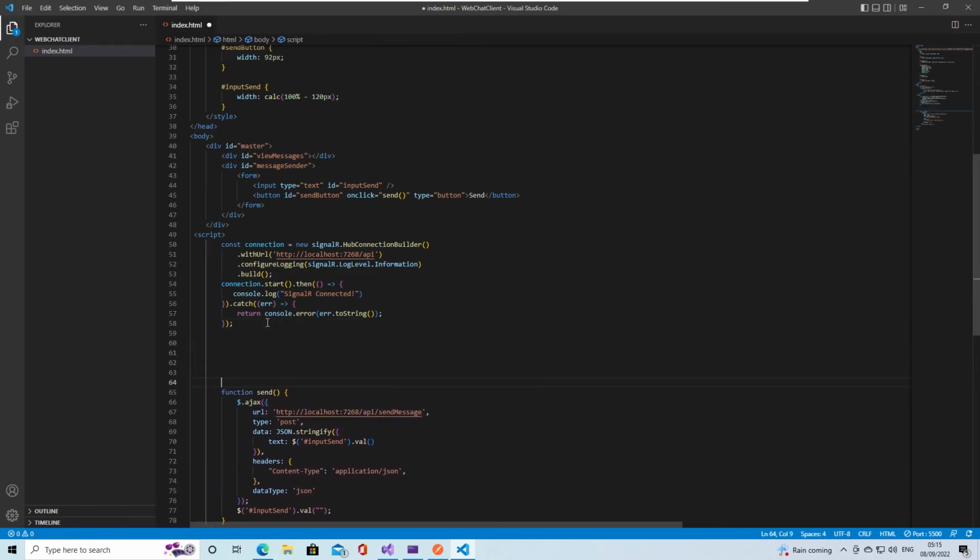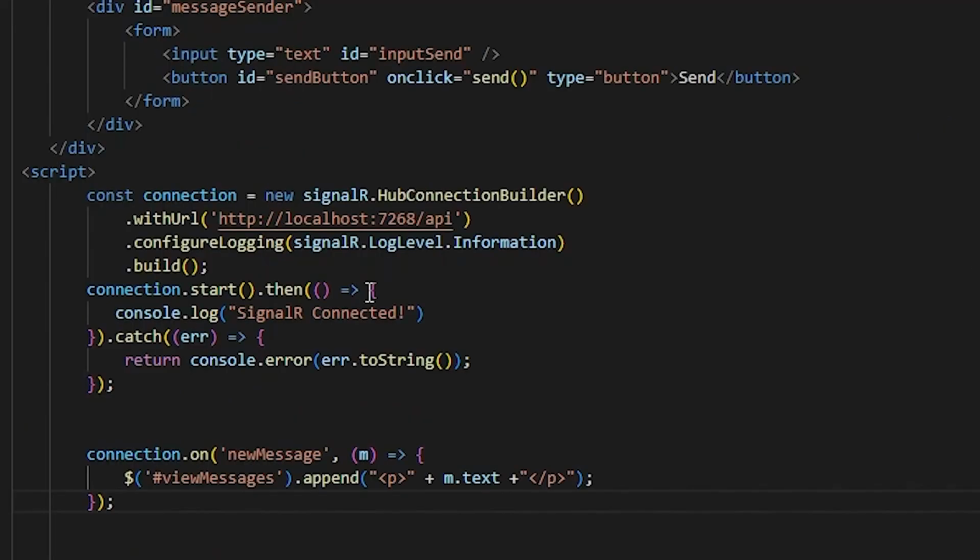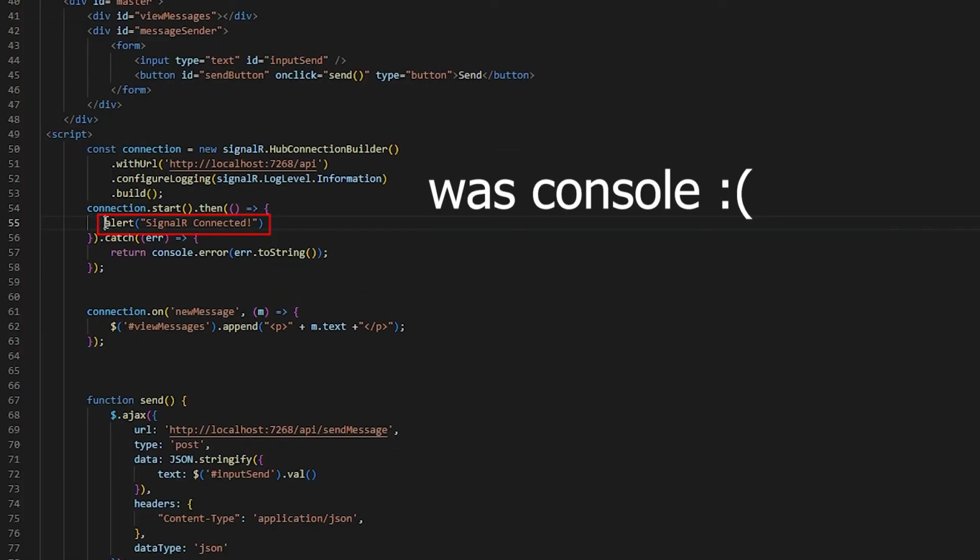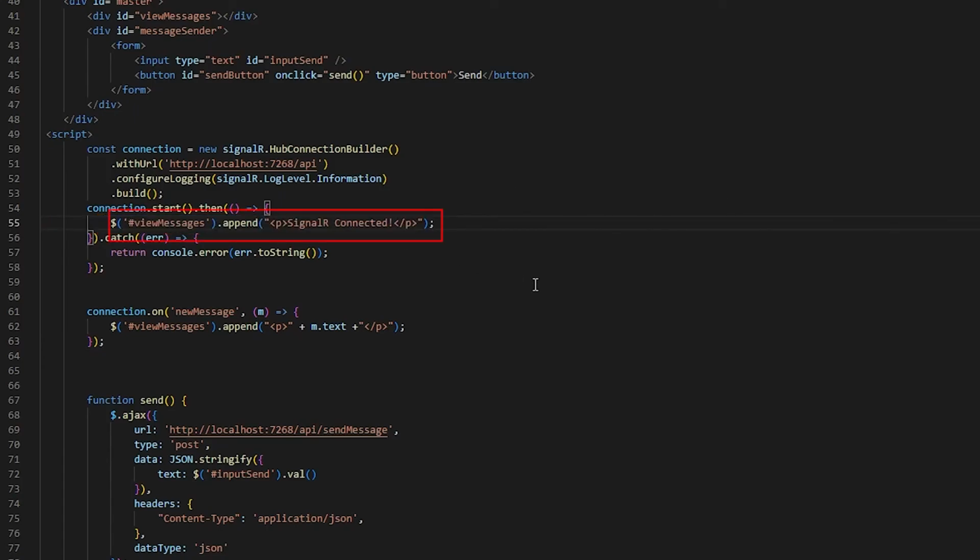Open a space between connection.start and the send function. Now pause the video and put this code in between. Basically, we will append a new line to the view messages div every time we receive a message from SignalR, okay? The new message event will be triggered all the time when it happens. And just one more thing, that alert could be very annoying, so delete the alert and put this line instead.